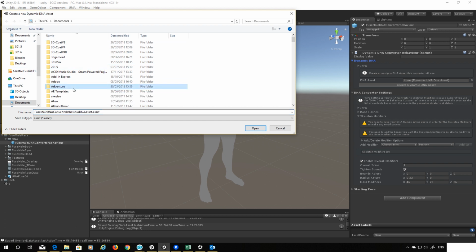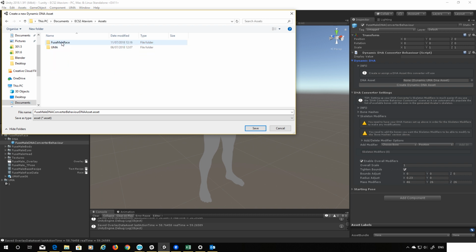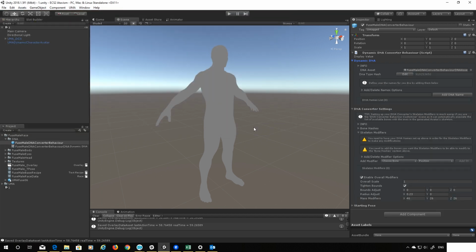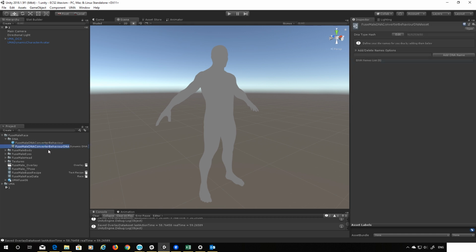I'm going to put it in my project folder, and here we are, fuse male race DNA, and I'll pop that in there. Okay, so it's created here with this ridiculously long name, so let's just change this. We'll have this as the fuse male DNA asset. Okay, so these are the two things that are going to do the work for us.